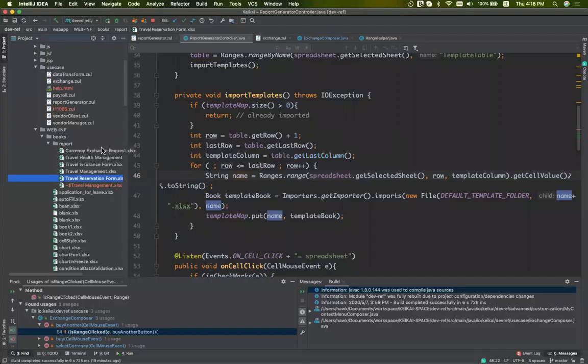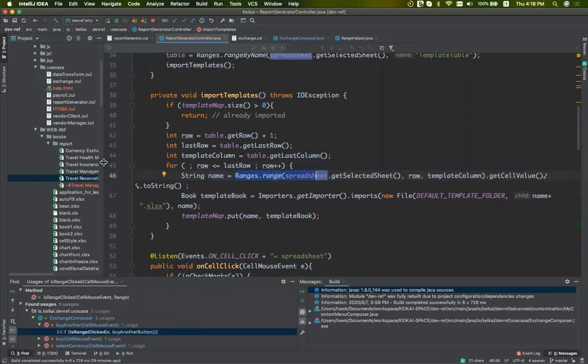I assume there's a default repository. So I just read, and you can see there's a range API. The range could represent one cell, multiple cells, or one column or one row. Here, you need to pass the current selected sheet, and the row index and column index to create a range object. This is a factory method to create a range object that will represent one cell. I get its cell value, and I make it a string. So in this line, I get a file name here.